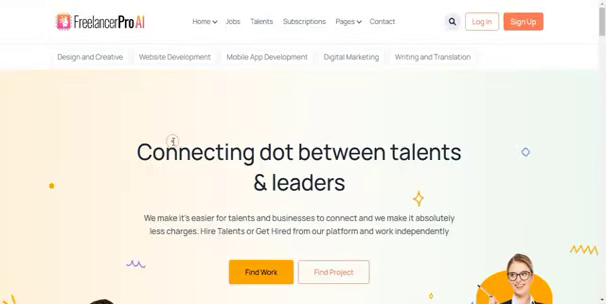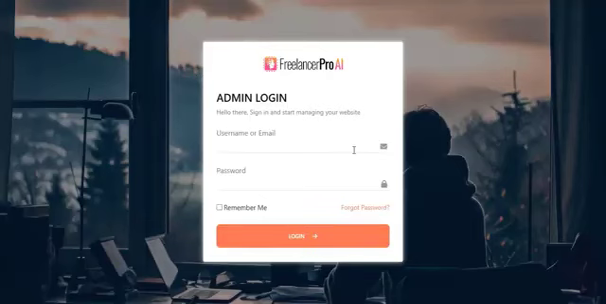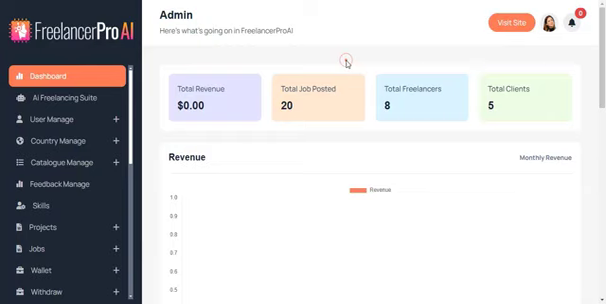Now let's go to the backend of this application and let's see how you can customize your site. Now this is the admin login panel, and you need to log in with your user email and password to enter the backend. Alright, I have successfully logged into my account, and you can see the dashboard here.